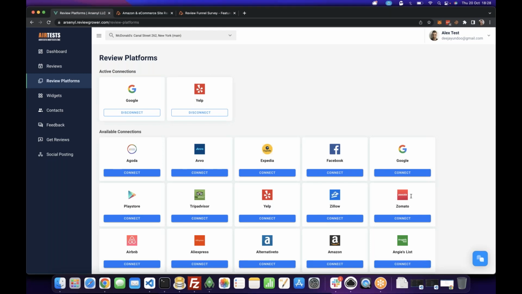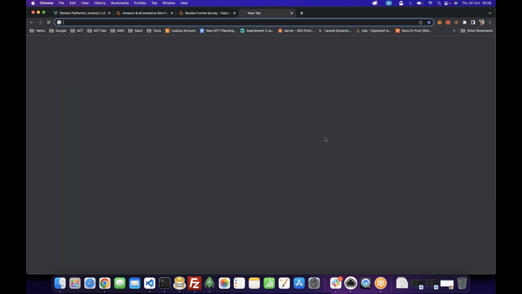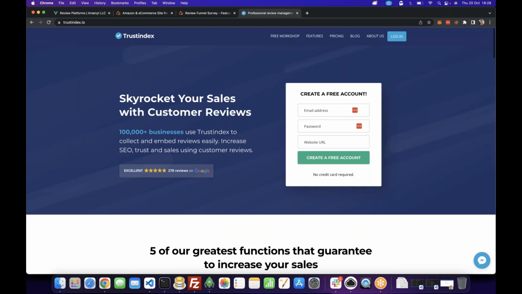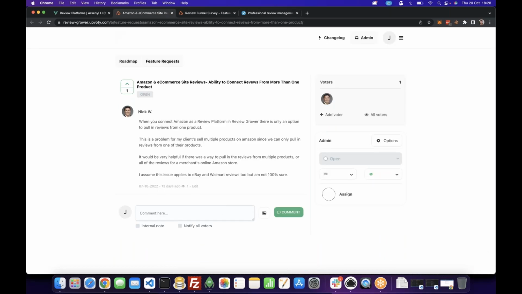Nishit is saying Trust Index has this feature. Okay, so it would be worth it for me to review their website, their application actually. Add a way to connect the platform, Amazon, and be able to add multiple products in reviews form. Okay.